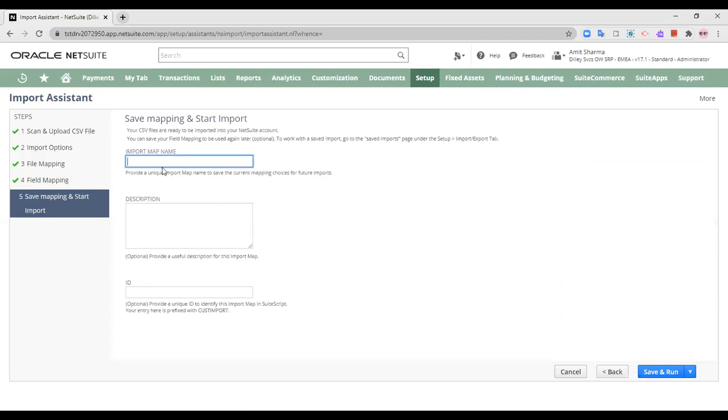I can save the mapping and the record for my future purposes, so that next time I do not have to map my fields and file mapping and import options. I do not have to select the mappings and everything. I can save this particular import, so that next time when I'm uploading, I can select from the saved imports. So the mapping and everything is saved.